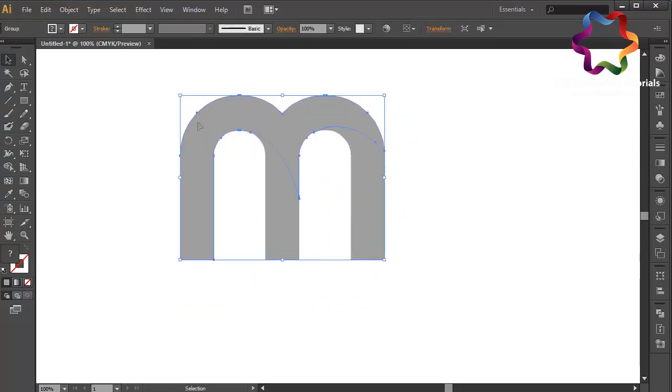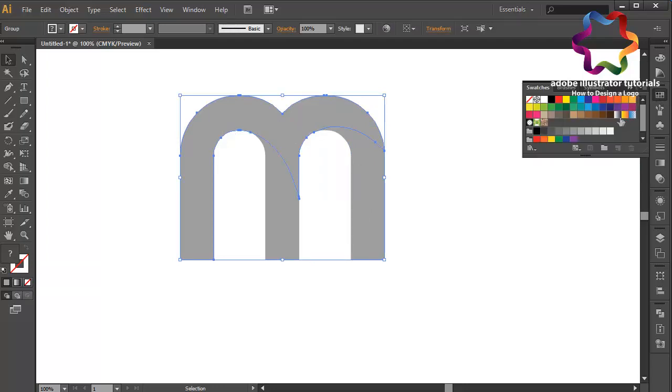And now I will change the gray color using a gradient color, an orange gradient color like that. Click here, scroll down, and adjust the gradient using the Gradient tool over here.